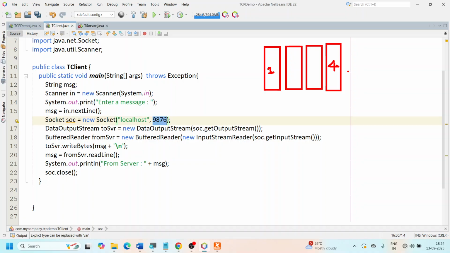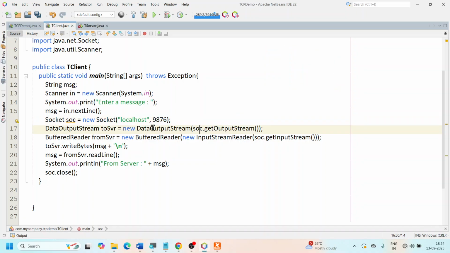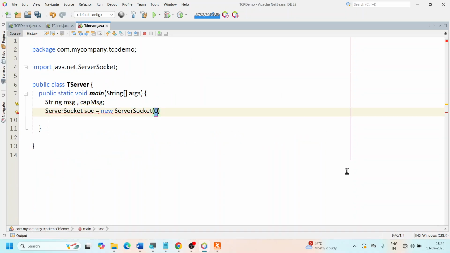So you have to be there at platform number 4 to catch the train. In the same way, you have to be there at the proper port number. The client must send it to the same port number and the server must listen at the same port number. So I'm going to put it here.